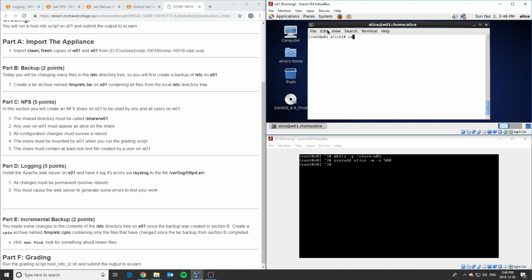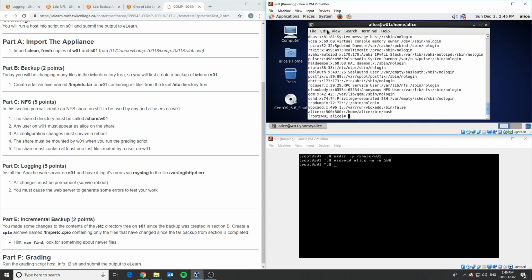If I say cat /etc/passwd, we can see that Alice on W1 has the UID, which is her user ID, of 500, and her GID, the group ID, of 500 as well. So that's Alice Alice. Alice is the group, and Alice here is the user. So we have to make sure that that's the same on SO1 as well.